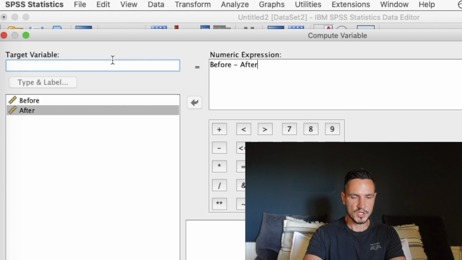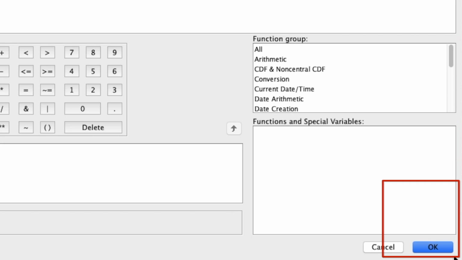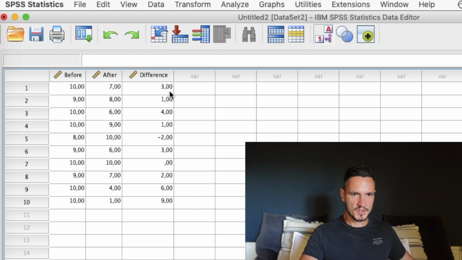Before clicking OK, we just need to give a name to this new variable that we're going to create. So I'm going to call it difference in this test, in this target variable box. Then I'll go to OK. And so that creates this new variable in our SPSS file that represents the differences between the before and after conditions. So we've got 10 here, 7 here, 10 minus 7 equals 3, 9 minus 8 equals 1, etc.